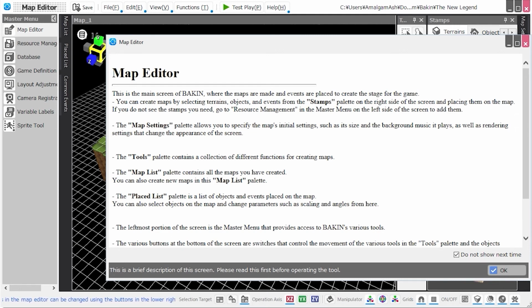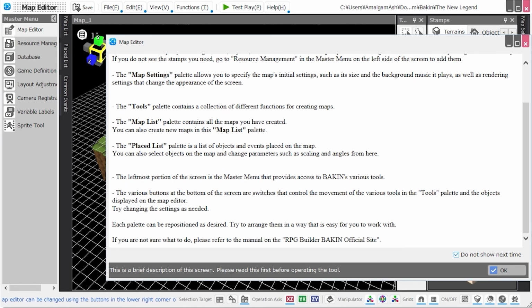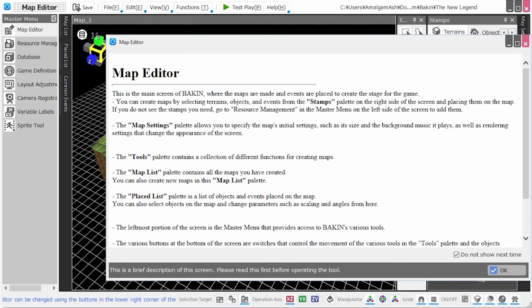When you first open the map editor, you are presented with a tooltip screen that you can choose not to show next time you open the map editor, but you'll only see this once, so let's read it. This is the main screen of BAKIN, where the maps are made and events are placed to create the stage for the game. You can create maps by selecting terrains, objects, and events from the stamps palette on the right side of the screen and placing them on the map. If you do not see the stamps you need, go to Resource Management in the Master menu on the left side of the screen to add them.